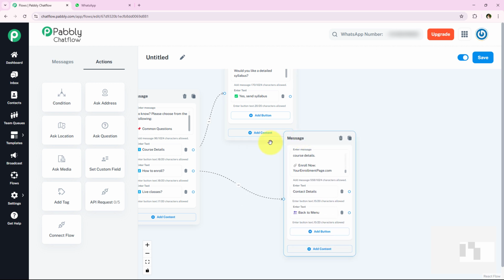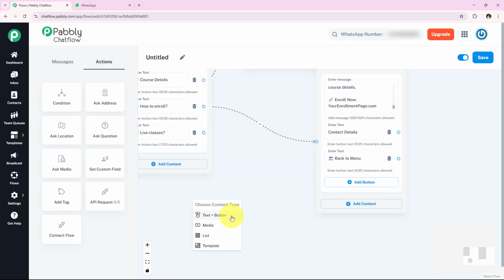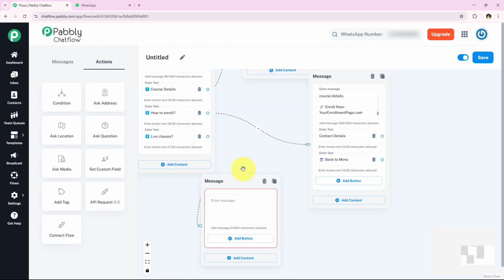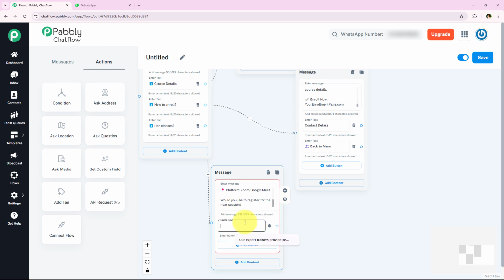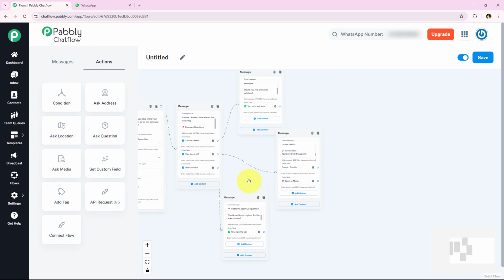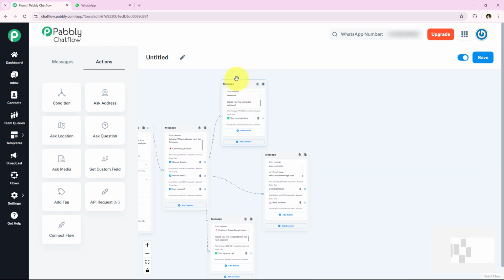Now after adding this, we're going to move on forward and add a message for live classes. I'm just going to drag and drop it and select the content type as text plus button. Once again, I'm going to enter the message right over here for the live classes. All right, so as you can see, this is the message which I've entered. I'm going to add a button right over here for yes, sign me up. You can see that I've added the button too. All right, so with this we have successfully added messages for all of these 3 options. You can add it according to yourself.